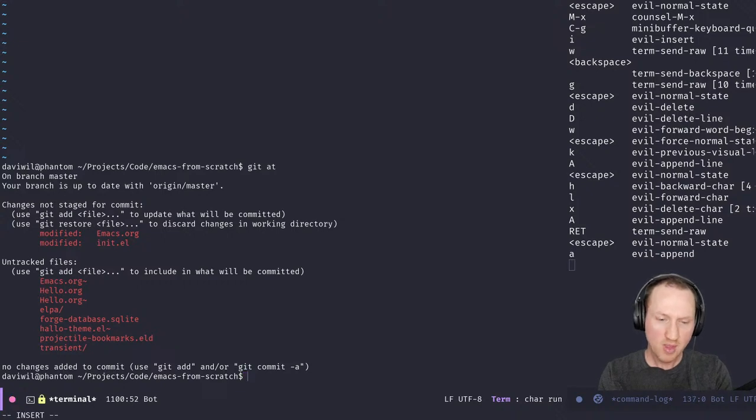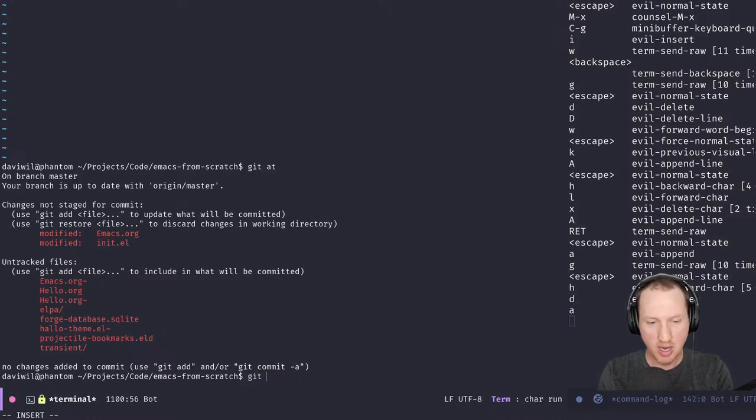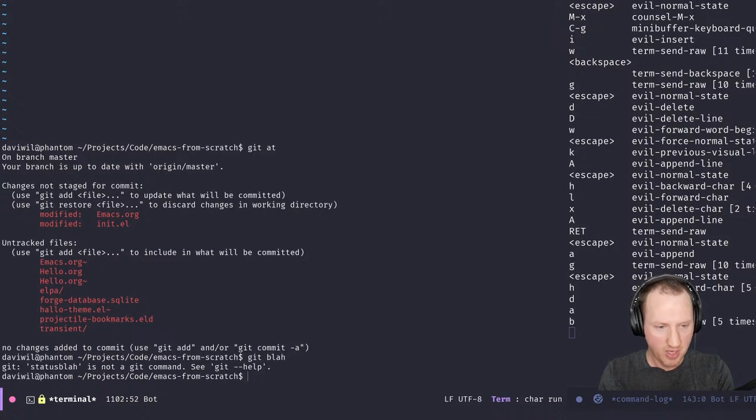So let's try that one more time. I'm going to type git status. I'm going to go back to normal mode. I'm going to delete this word with DW, and then I'm going to type blah. And if I press enter, it says git status blah is not a git command. That's because when we went back into normal mode and deleted that word status, char mode didn't realize that happened, so we're sending more words than it was expecting. So that's another thing to keep in mind if you're using evil mode with term mode.